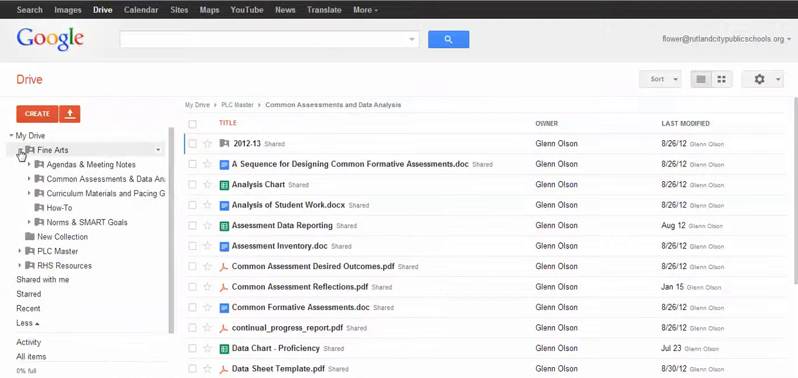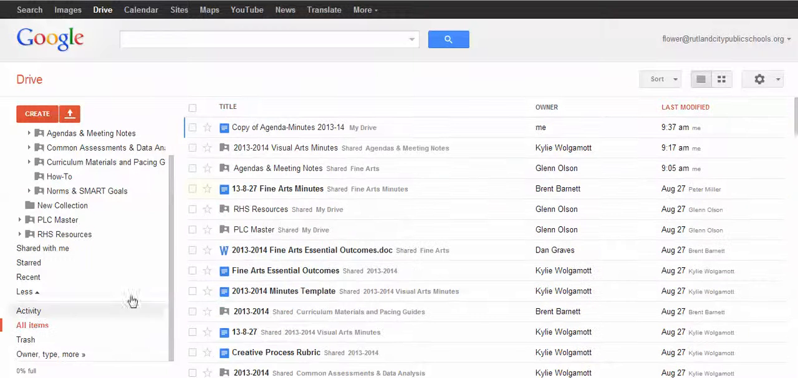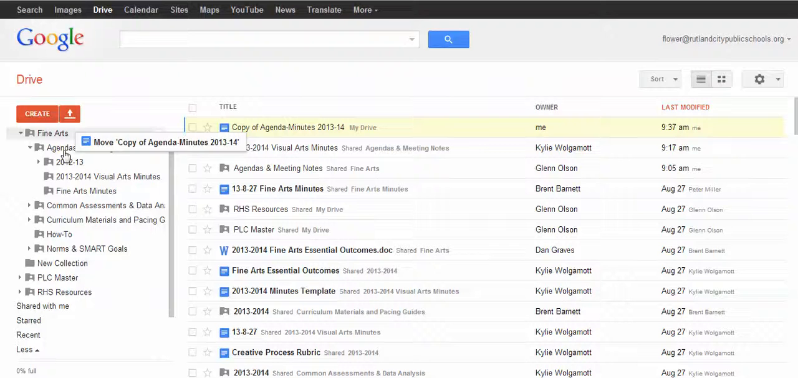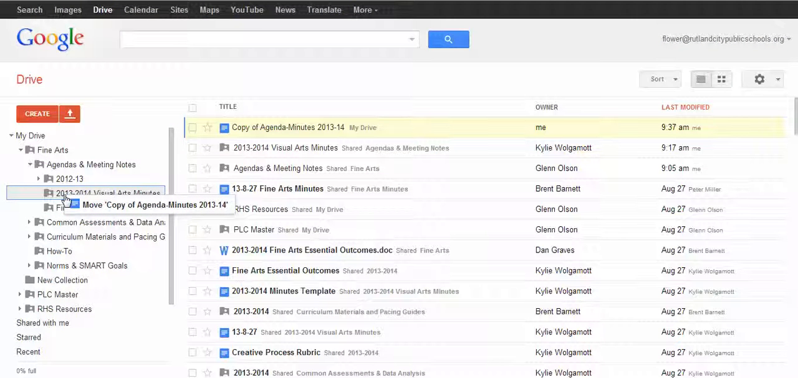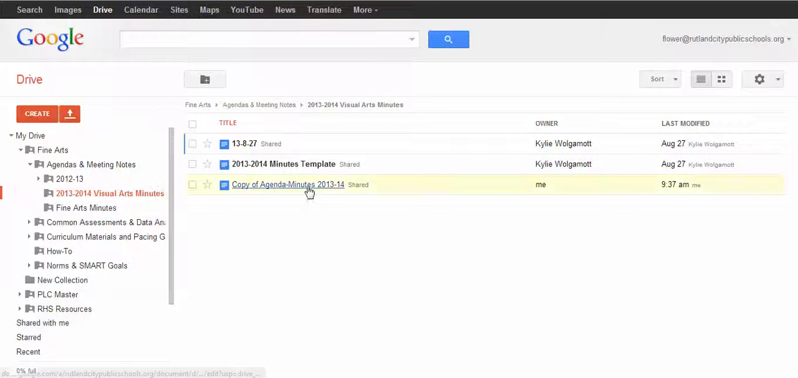The Fine Arts Collection is already in Fred's My Drive, so I already have that over there. So again, going back to all items, I'm going to take this document here, and I want to make sure it's in the agenda meeting folder over here. Now you see they've also already created one for this year. You don't have to do that, many teams have, but if you're using the correct naming convention, you should be able to find them chronologically anyways. So we're going to drop that in there, and there you see the copy of Agenda Minutes 2013-14.